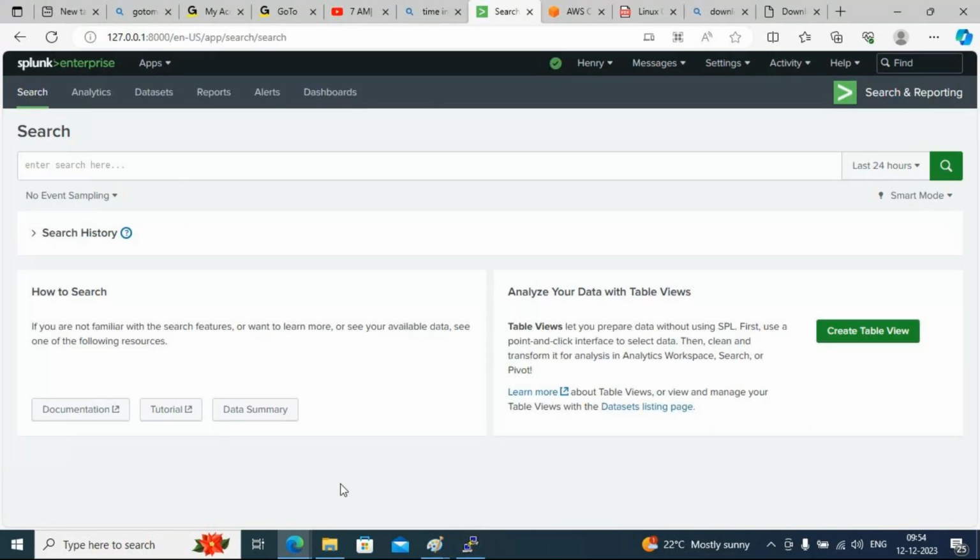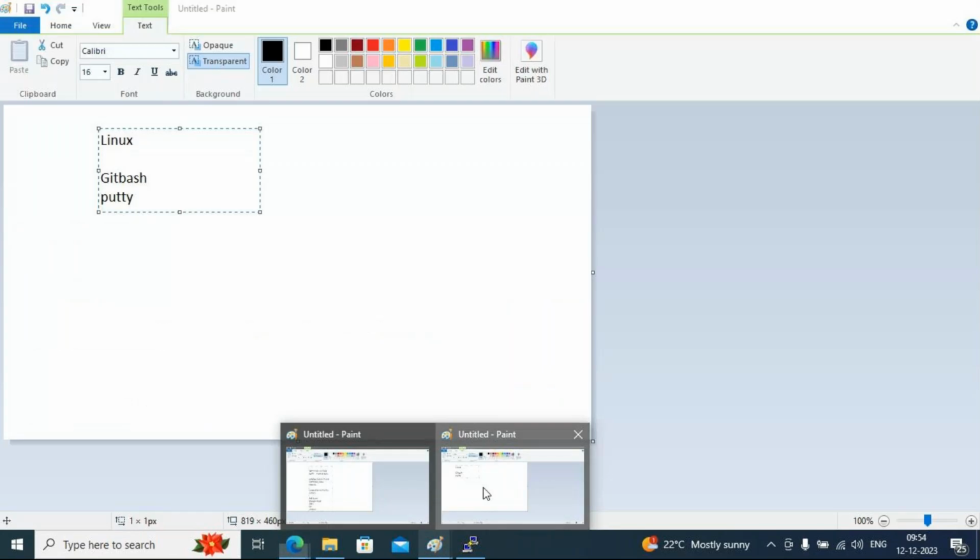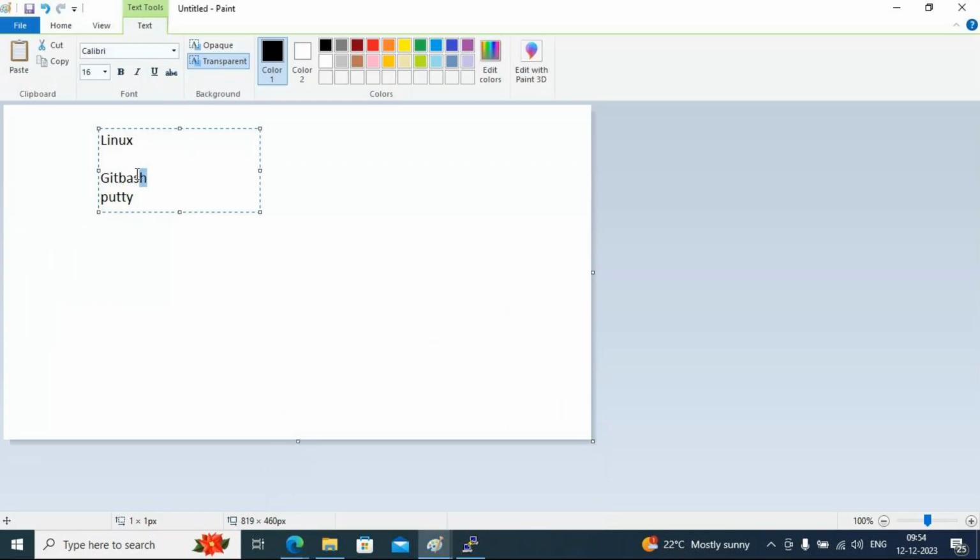Now putty is one, right? Again, there's one more thing, git bash. In Linux flavors, you have putty and git bash. Some of the companies go with putty, some of the projects work on git bash. You can learn both. It is all the same commands, right?